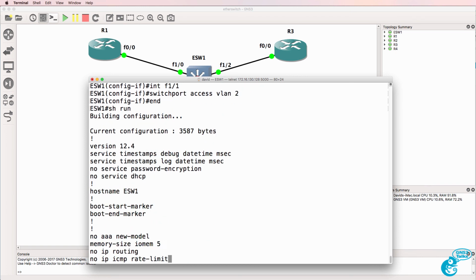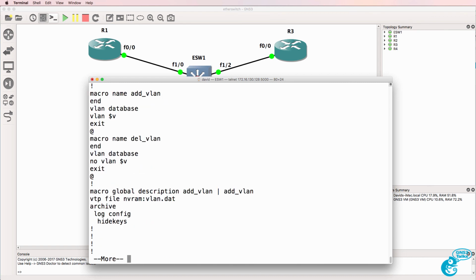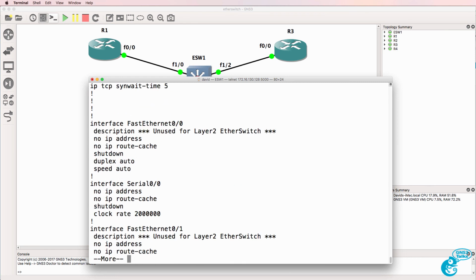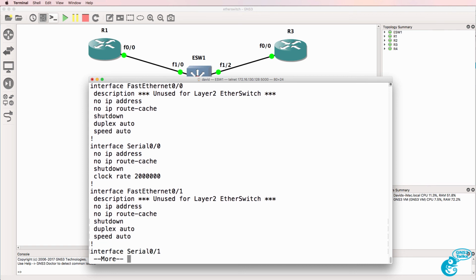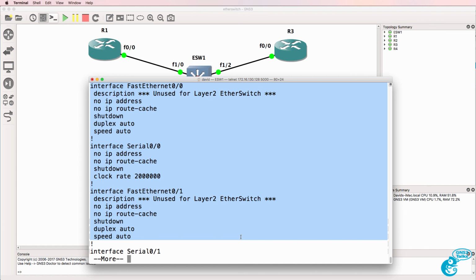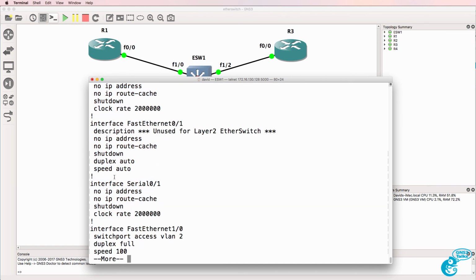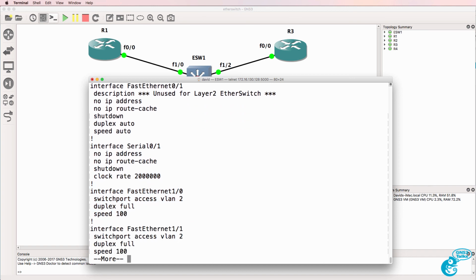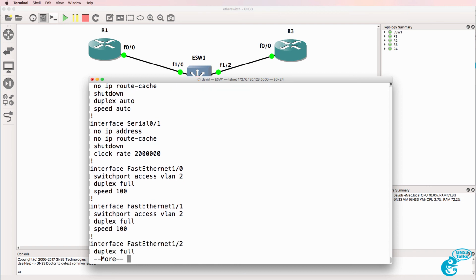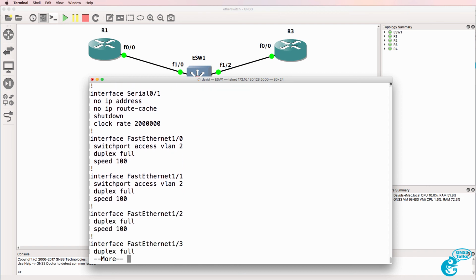Show run. In the output here, you can see it's a router with some additional configuration added. We're also told that we shouldn't use FastEthernet 0/0 or FastEthernet 0/1. Now this router has some serial interfaces. You may decide not to add that because you just want this to act as a switch in your topology. But notice here, FastEthernet 1/0 and 1/1 now belong to VLAN 2.